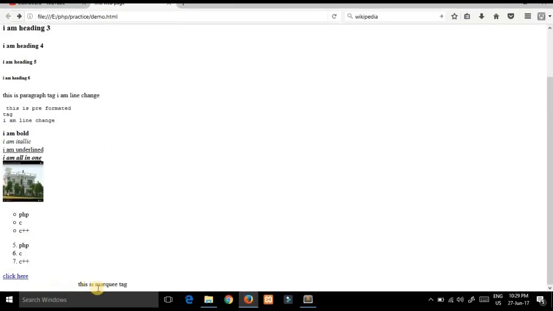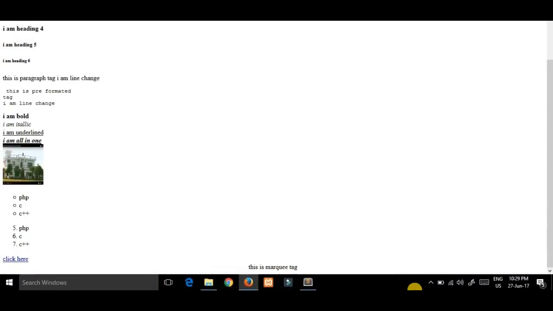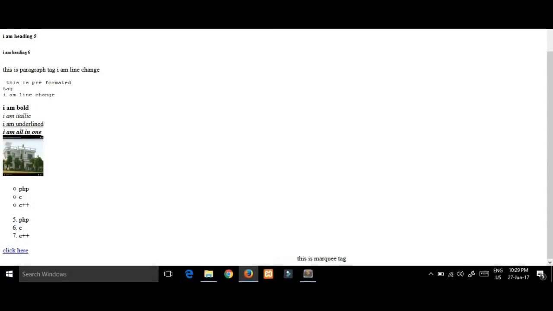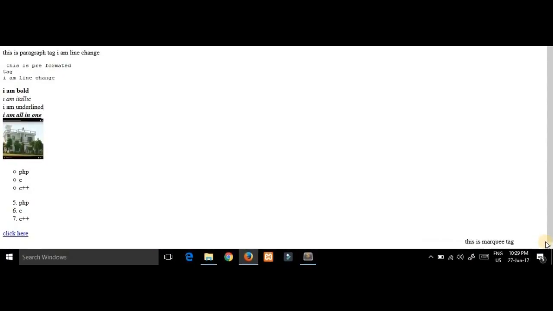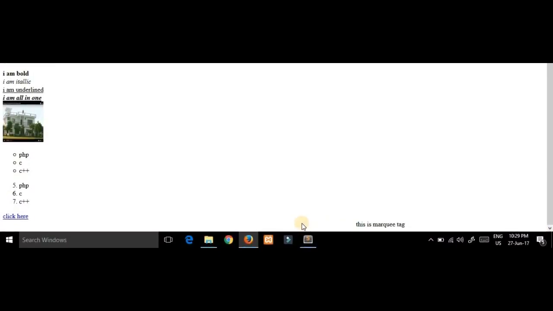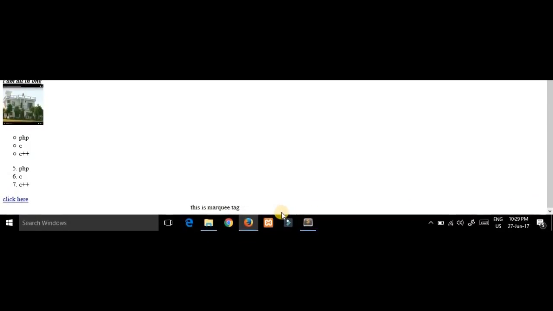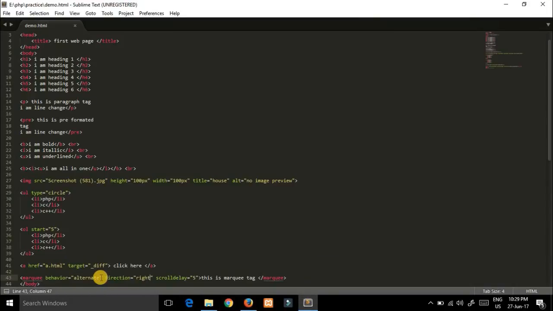Look, this tag is called the marquee tag, and this is going like this, and just follow what happens here. Look, after touching this end, it is coming back. Okay, but in the scroll part, I mean in the behavior, when I use scroll, just see what happens.